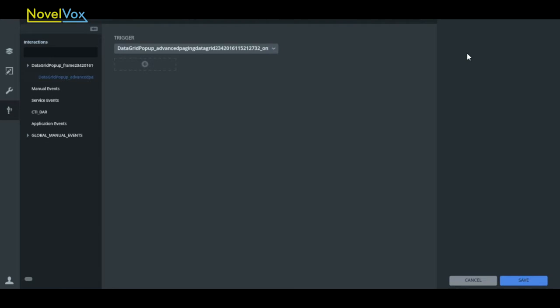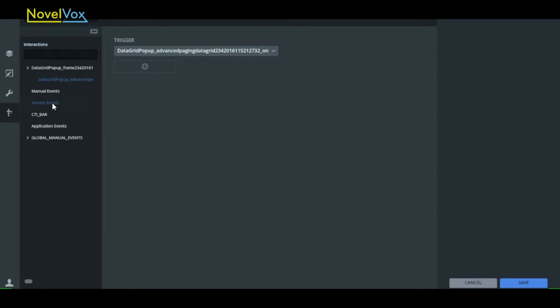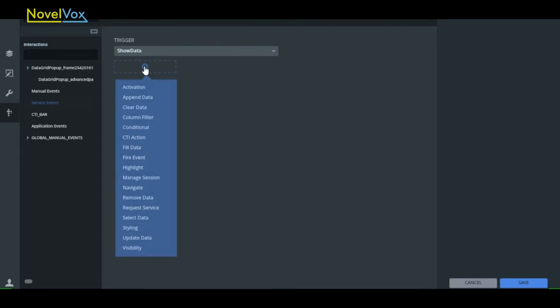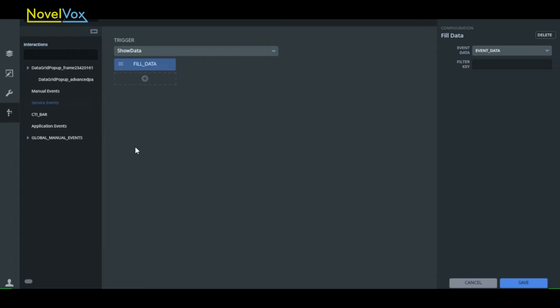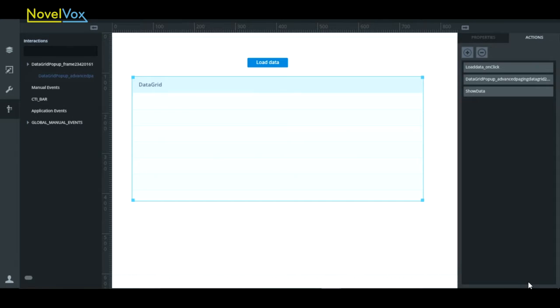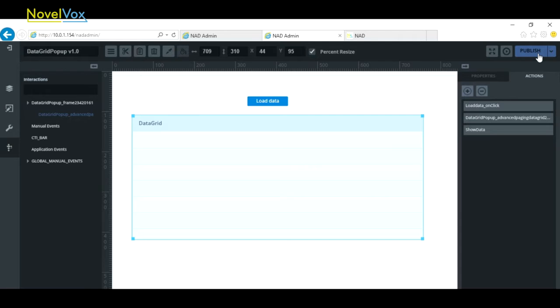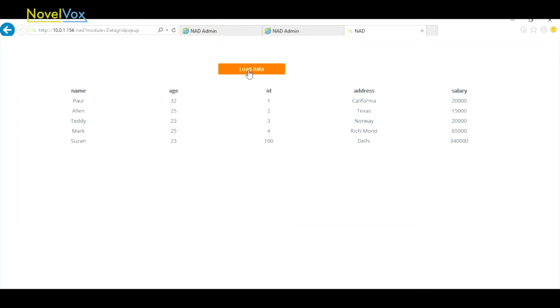The service returns a resulting object, and we need to reference it to fill the data grid. So we select Service Event on the left, which is Show Data, and add the action Fill Data. Then we specify that we want to fill the data from the event data, which is named in our Java class as data, and click Save. When we publish the project to see the result in our output window, if we click the button, the data is loaded into our grid.